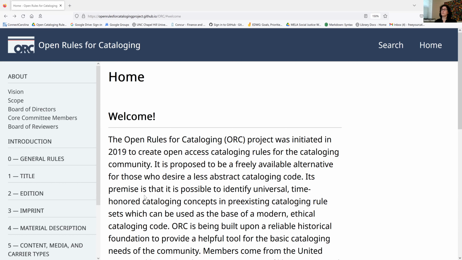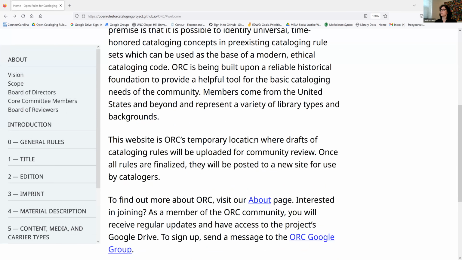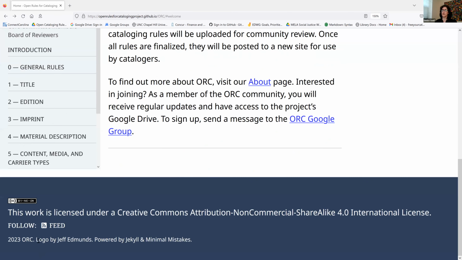Before I start showing you the website, I'd like to showcase the fantastic logo created by Jeff Edmonds, who is the Digital Access Coordinator in Cataloging and Metadata Services at Pennsylvania State University. He created this small version for our website and a larger version for use on future swag. And this has been credited in the footer of the site. Get down here. There we are. We've got the credit down here.